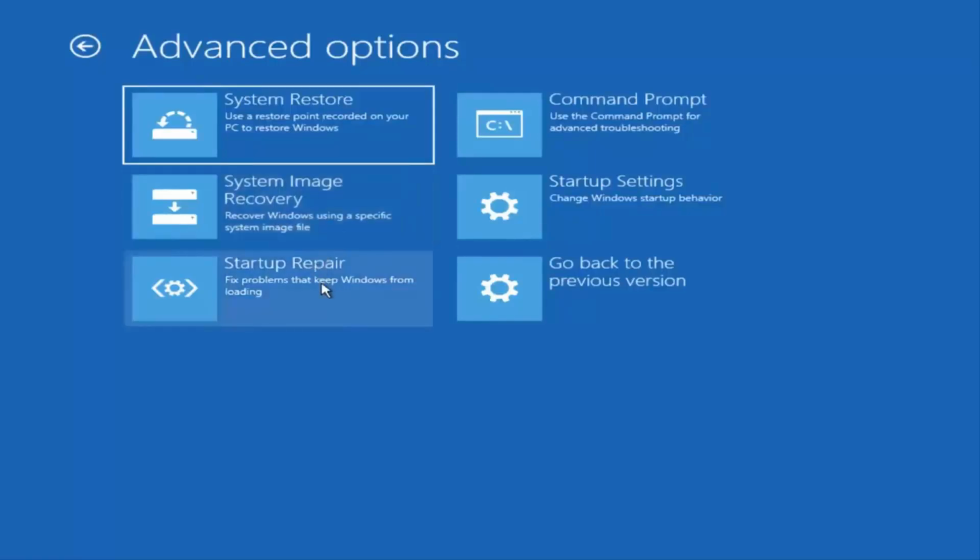And we're going to jump ahead to Startup Repair, which will fix problems that keep Windows from loading. You want to left click on that.